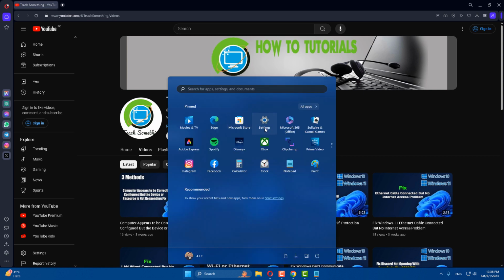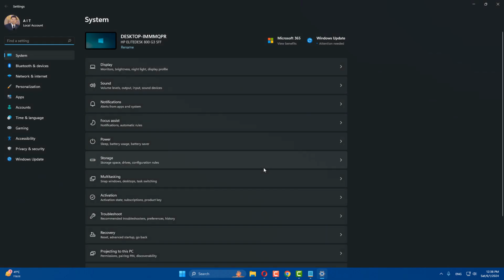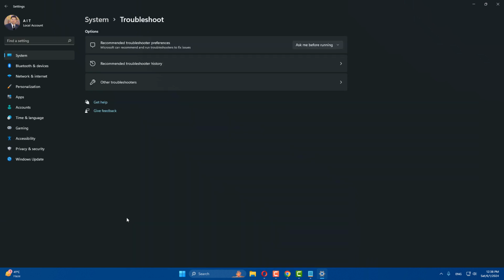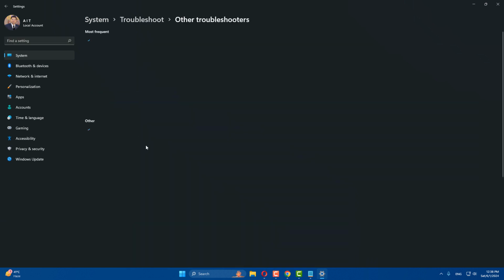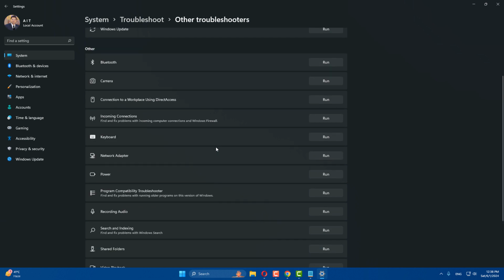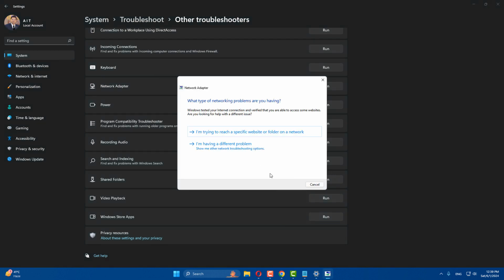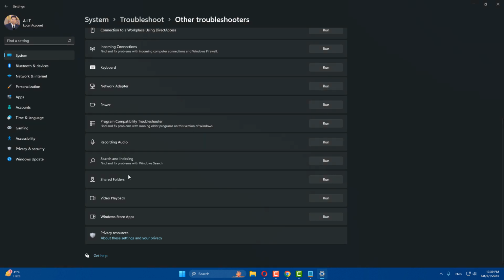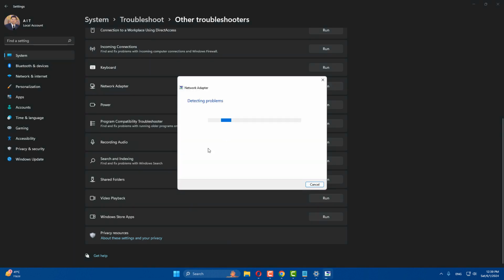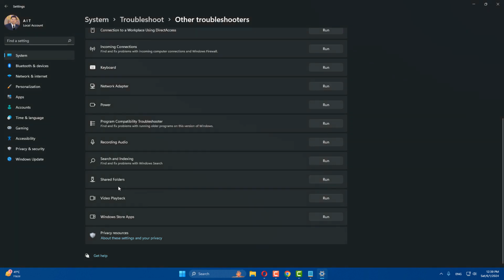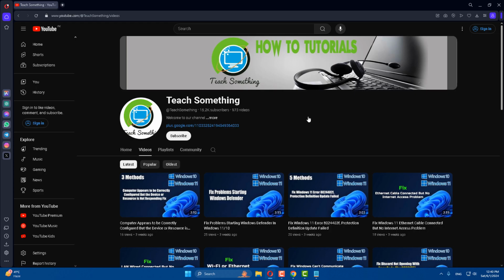go to the settings of your Windows, go to troubleshoot, click on other troubleshooters, scroll down and find Network Adapter. Now here, click on run it. After completing that, close it. I hope your problem is fixed, but if your problem is still there, then you can try the next method.